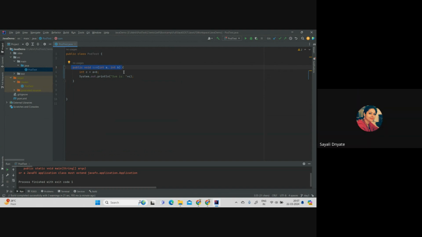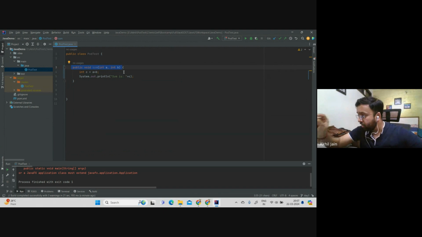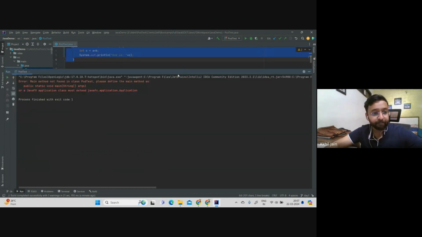So if it finds that method, only that method can be invoked by the JVM. There is no way that you can invoke this method here now. You can see I tried to run it and I am getting some errors. See here, it is saying main method not found in class. Please define the main method.